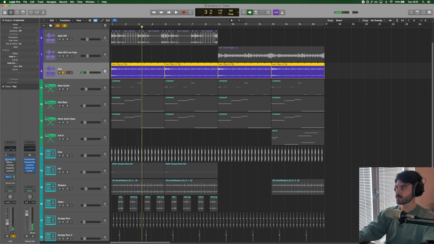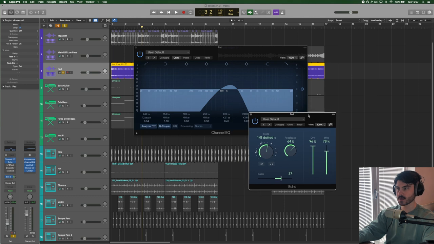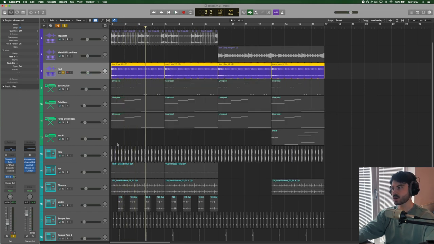But if I bring in the bandpass filter, also bring in a bit of an echo I've put onto the track with 1/8 dotted, we can kind of hear how the sound starts to shape up. It's quite low in the mix and it's meant to just provide a bit more atmosphere to the other instruments that are going on.